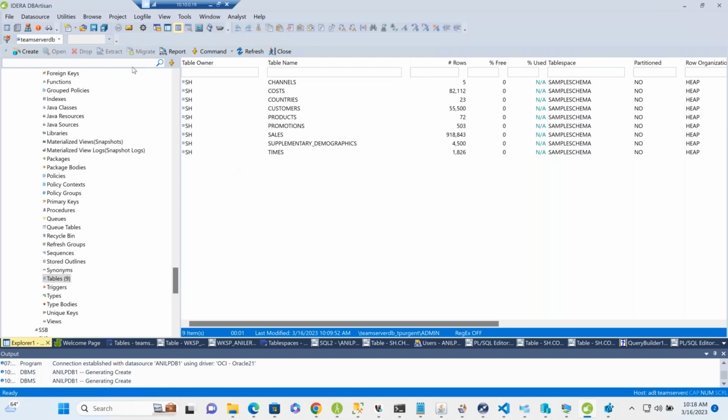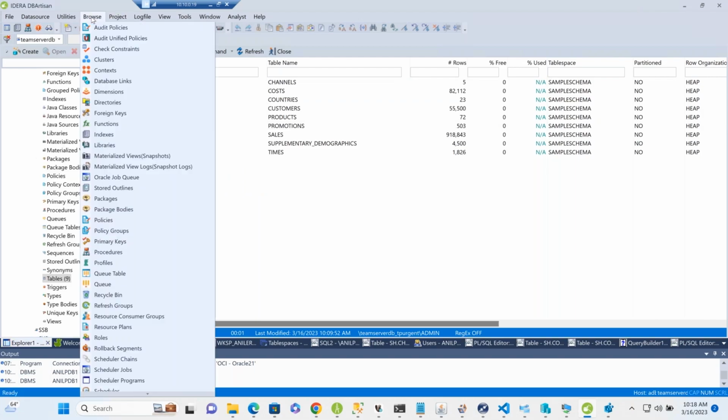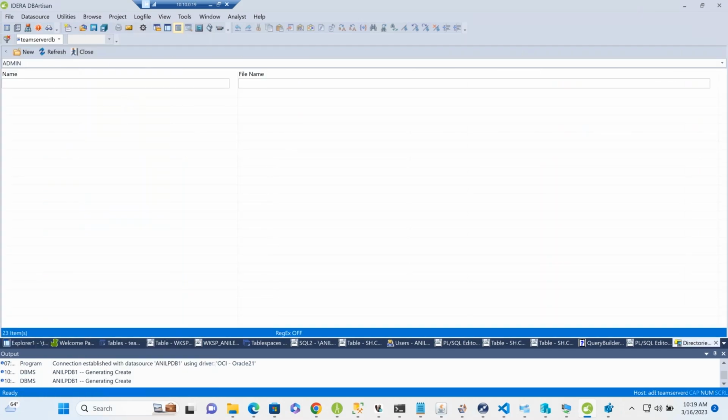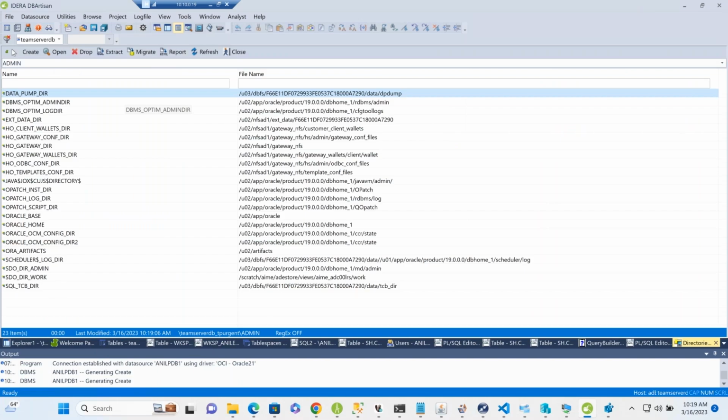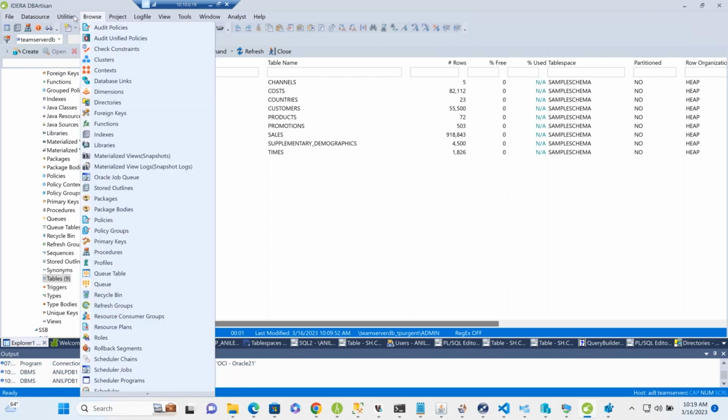Next, what I would like to demonstrate is the ability for you to look at some of the DBMS specific features for Oracle here. And if you go to the browse section, you can look at all of these in one quick area. See that? Everything is accessible so easily using the browse menu.